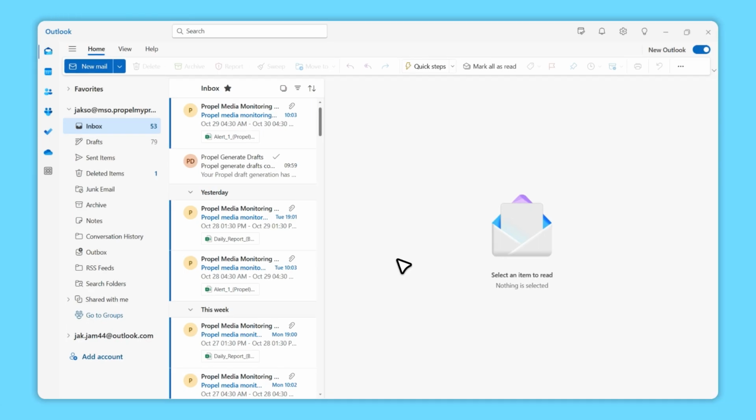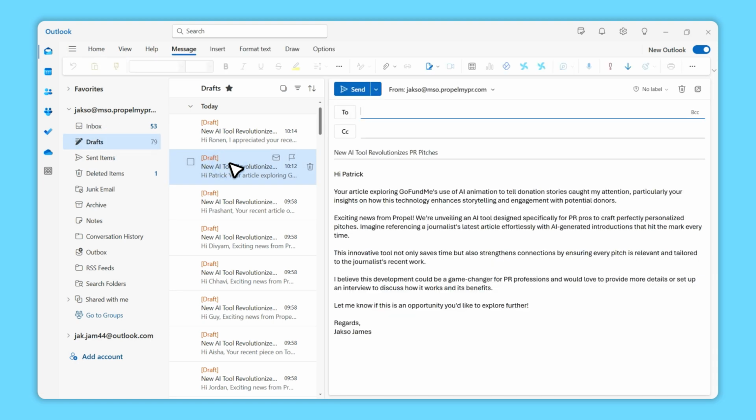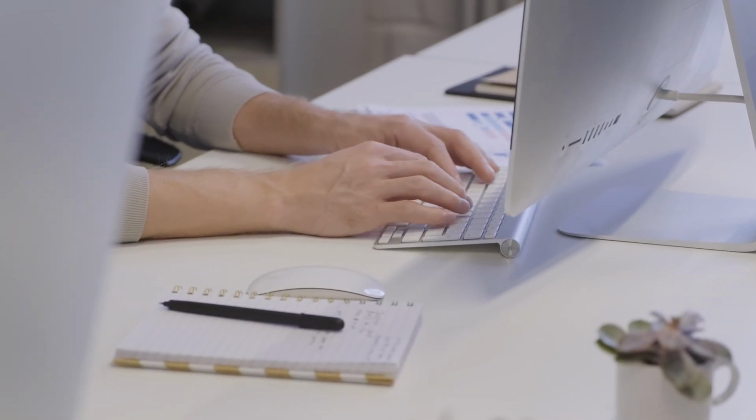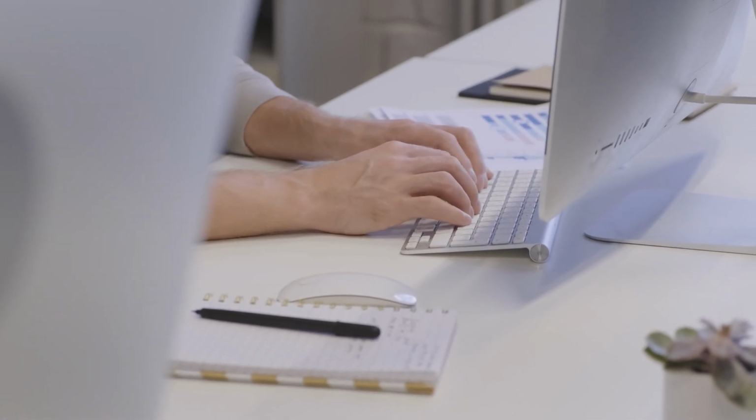By using placeholders, you can easily tailor each email to the individual journalist without manually editing each message, making your pitches feel more personal. And that's it. These options in the Propel Outlook add-in are designed to make your PR workflow smoother, faster, and much more effective.